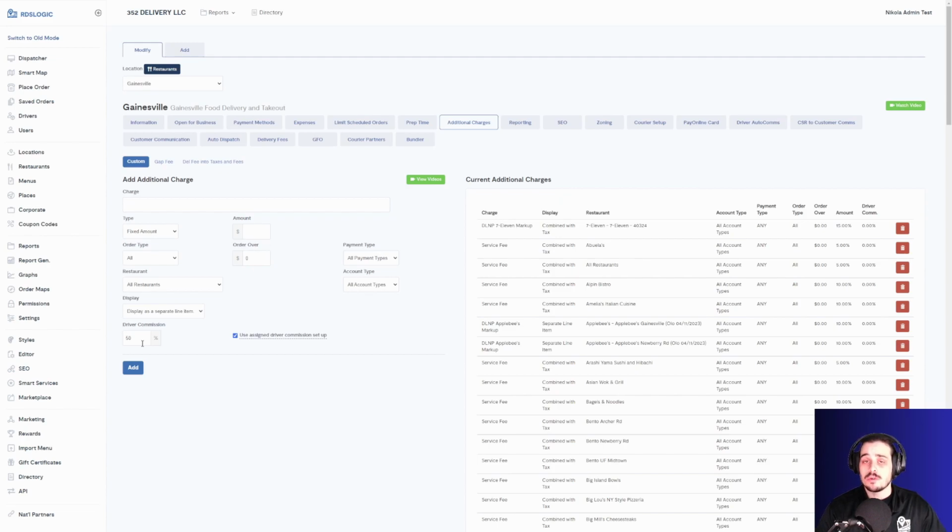Now, moving on. So then we have the driver commission, which is basically going to decide what percentage of this additional charge is going to kick over to the driver. Or you can select use assigned driver commission setup. This means that if a driver has a percentage commission setup under their driver profile, it is going to use that percentage instead of the one specified in the driver commission. But if the driver is set up for a per order fee, then it will use the specified commission right here.